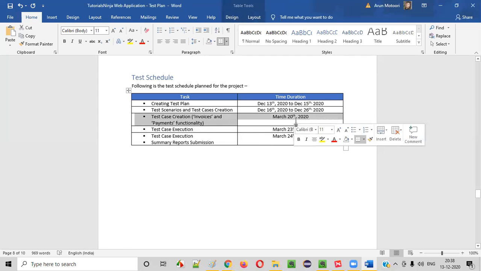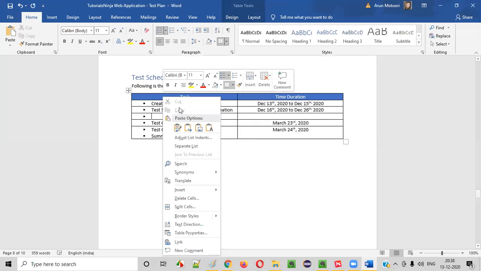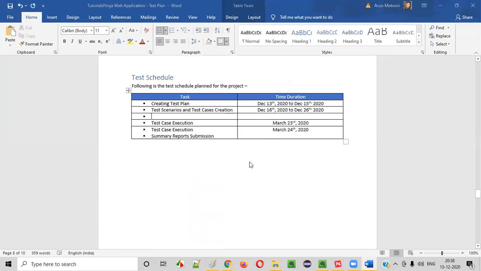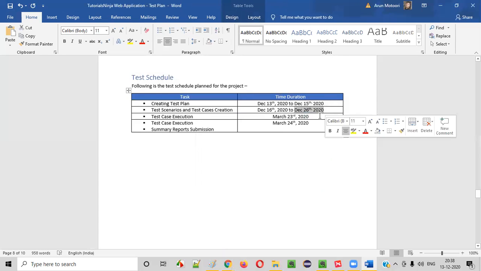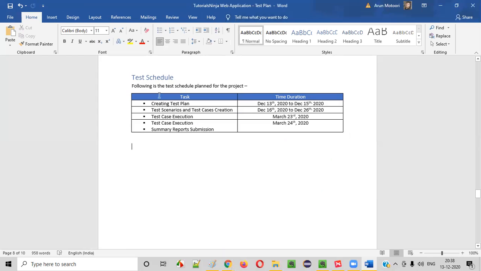This field is not required. I'll remove this, delete the entire row, done. Then once the client approves by the 26th of December, let's say the client has approved whatever scenarios and test cases you created, right? I'll show you how to create them. Now I am showing you how to create a test plan. In the coming sessions, I will show you how to create the test scenarios and test cases. Fine.